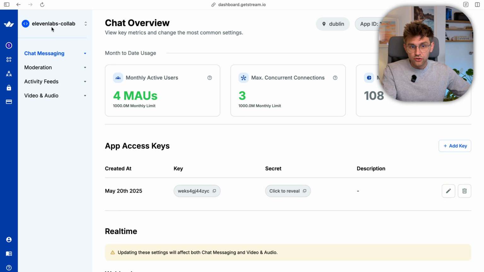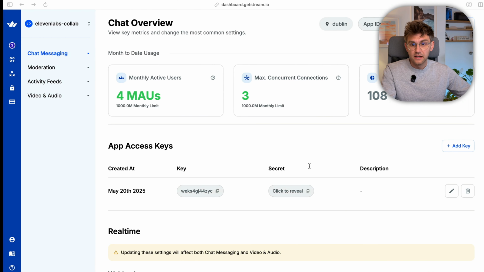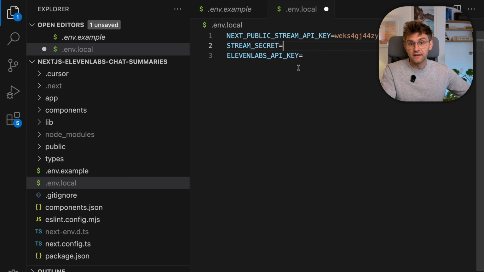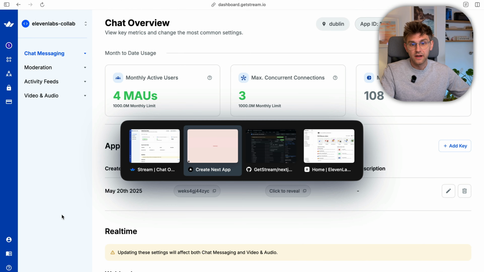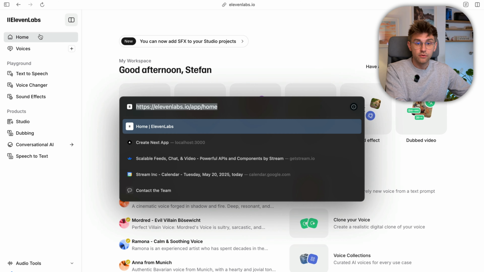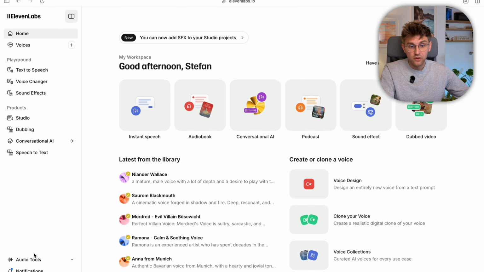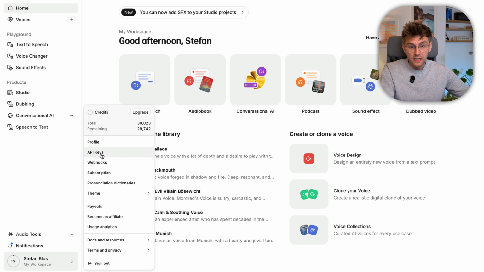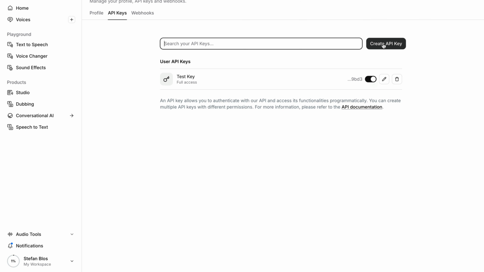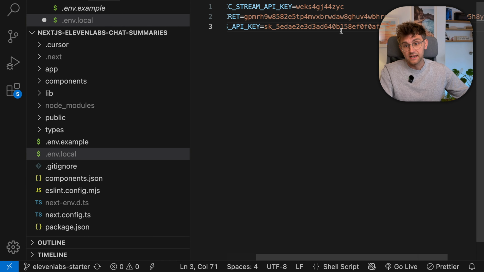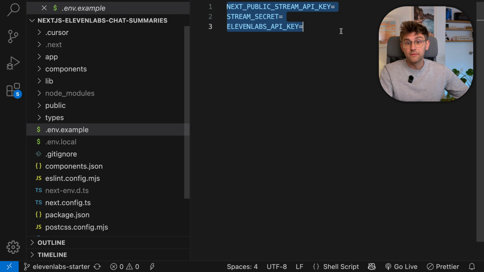And then we can go to our project and copy the key, paste this here, copy the secret and paste it here. However, we still need the ElevenLabs API key. And for that, we can sign up on their page. We can go to the dashboard, and I will also add a link to this in the description, of course, but we can go there. And once we have that, we can go to our profile, API keys, and then we can create one, or I even have one already. We can copy this and paste it in our project. And with that, the environment should be set up.